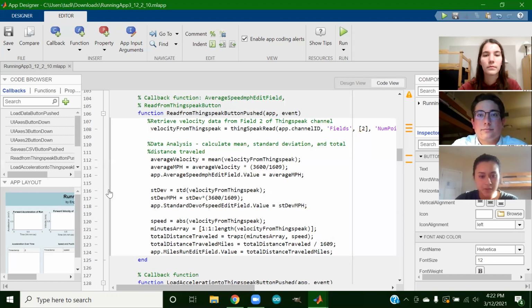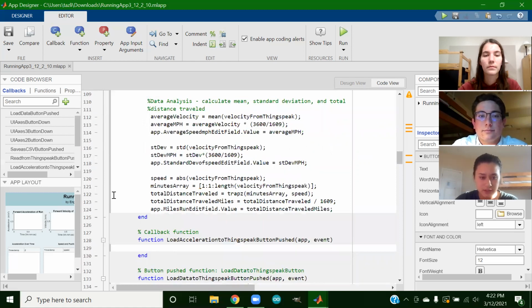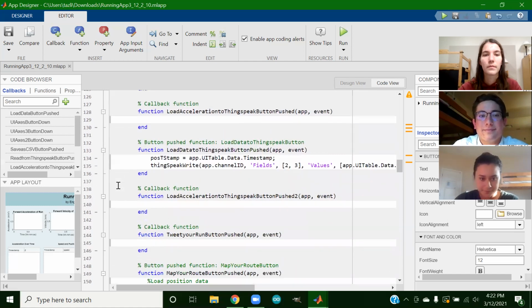We also took the standard deviation by using the standard deviation function and also displayed that in miles per hour. And then the last thing that we did to analyze the data was to take the integral of the absolute value of velocity in order to calculate the total distance traveled during your run. And we displayed that in the app also. We also use the ThingSpeak write function in order to write all of the data. We wrote position and velocity into ThingSpeak, as you saw earlier.